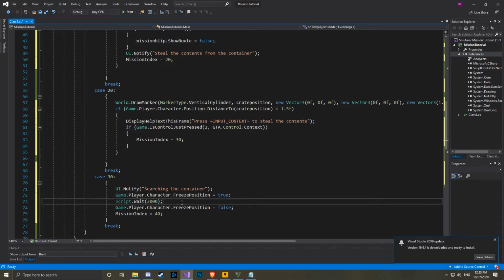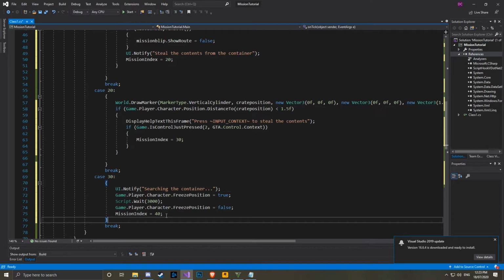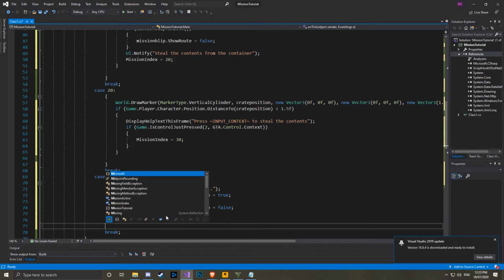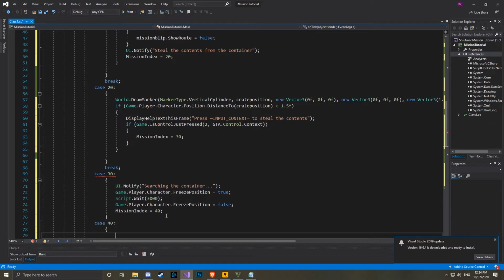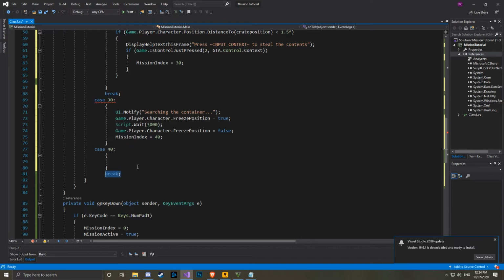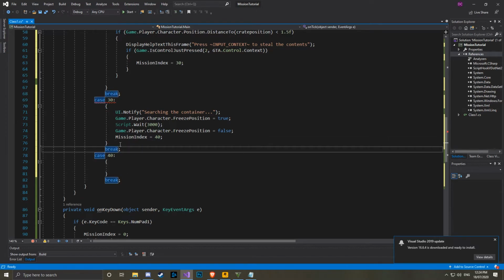Okay, so we'll also add that searching container. Now we'll go mission. We'll go case 40. I accidentally got rid of the break. That was at the bottom of that as well.